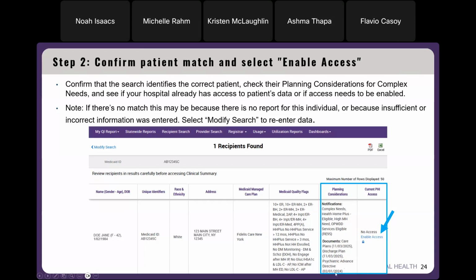So always pay attention when you're doing your recipient search to the planning considerations box, because that'll help you identify some of those complex needs individuals without needing to search for them specifically.